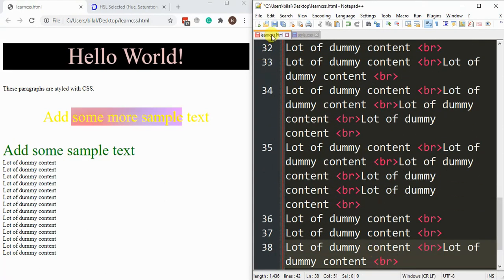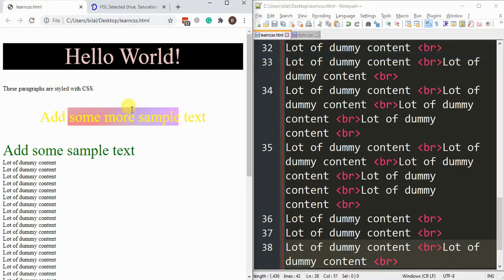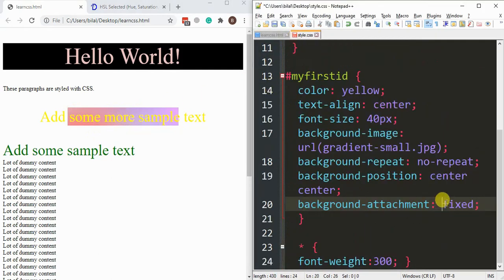Now let's save the document and see if we have the scroller. Okay, now as you can see we have the scroller. Now let's add in the background attachment property to fixed, so you can see how it works. So here we go, we have it fixed here. Save the file.